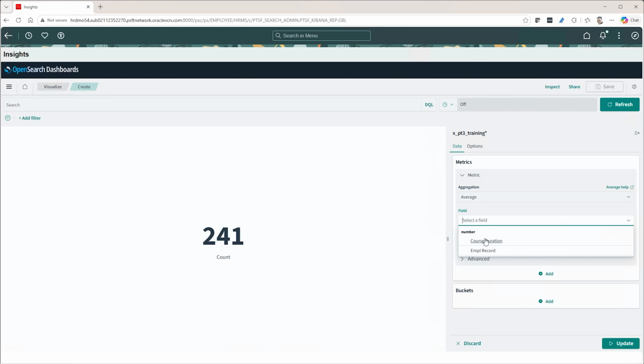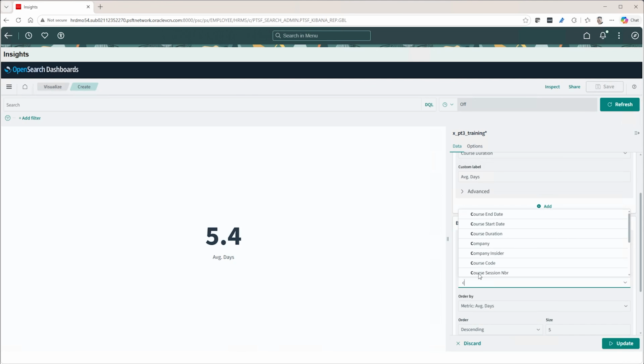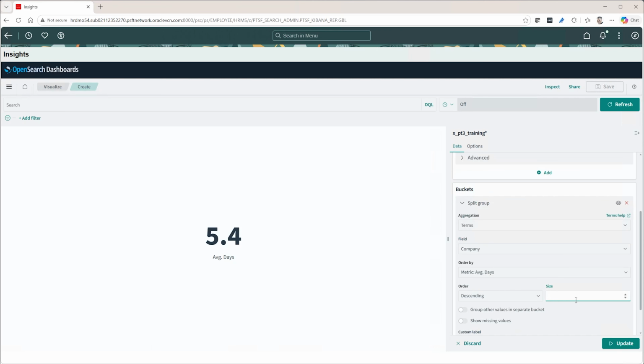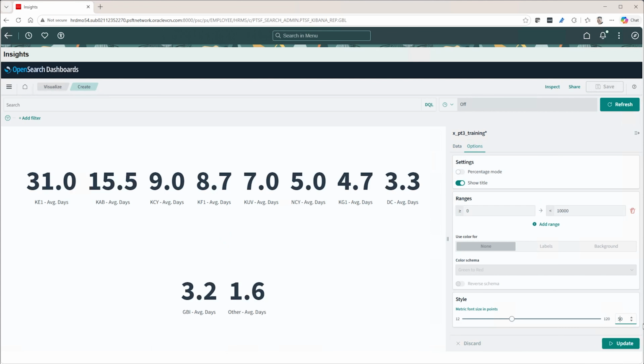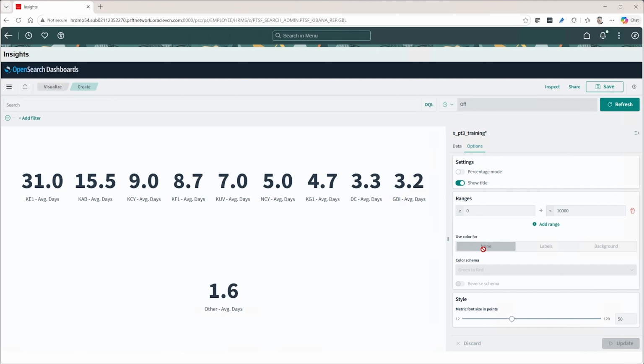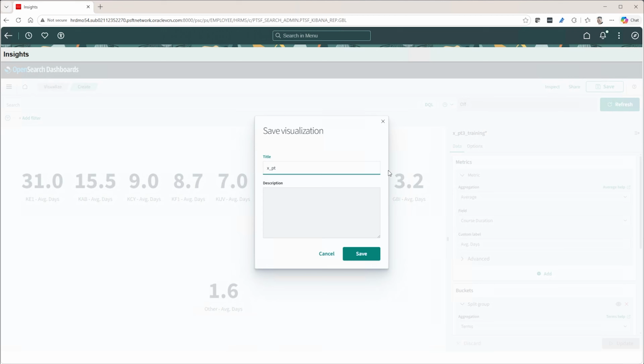Create a new metric visualization like before and change our aggregation to average of the course durations as we did before. I'll give it a label of average days. Then add a split buckets as we did in our last example. Click Update and we see our averages by company metric. Change the font size so it's not so large. Save this metric to a new descriptive name.